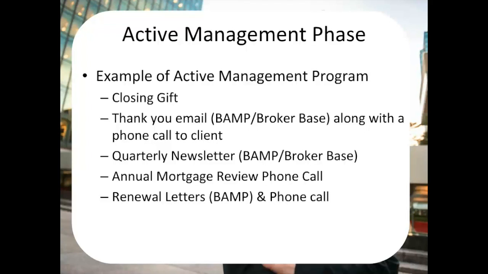Pick up the phone. I can't stress that enough. So when that 9 month renewal goes out to the client, pick up the phone, give them a call, and give them a compelling reason as to why they should be dealing with you again rather than just renewing with their lender or the bank, which I know all of you would do a fantastic job at.